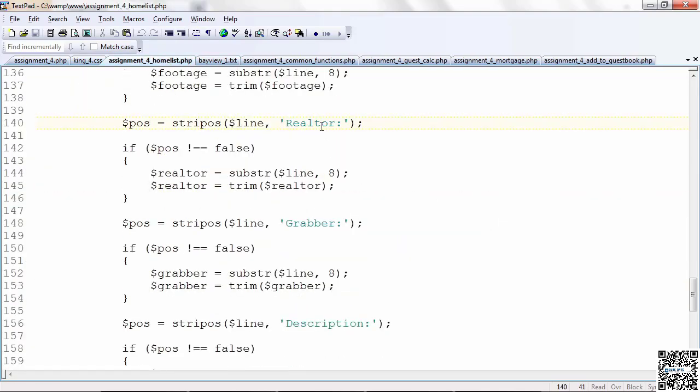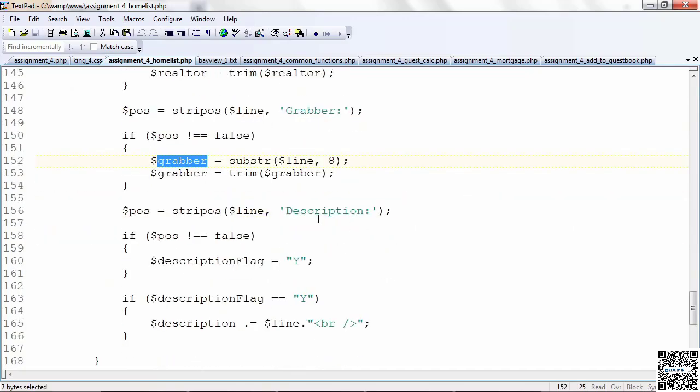So I'm getting realtors into realtor and grabber into grabber, and then I get down to description. Once I find description, instead of getting anything with the substring function, I just set a flag that says the description flag is now Y. We've hit it. So if it is Y, I start taking the line plus a break and concatenating it with the dot equals into the description field.